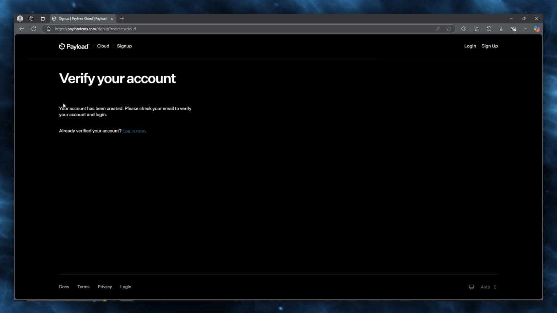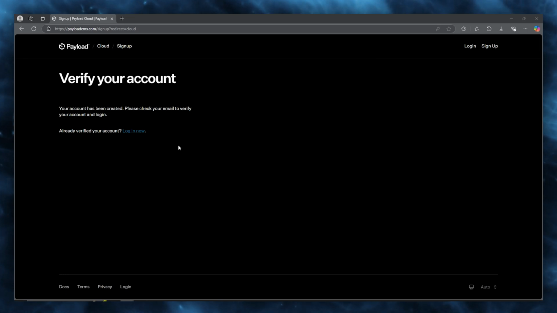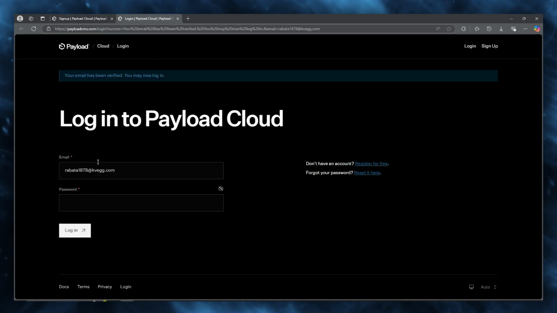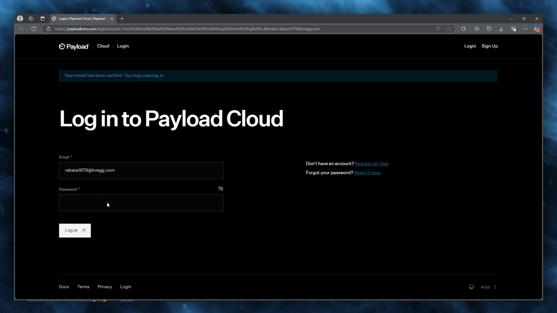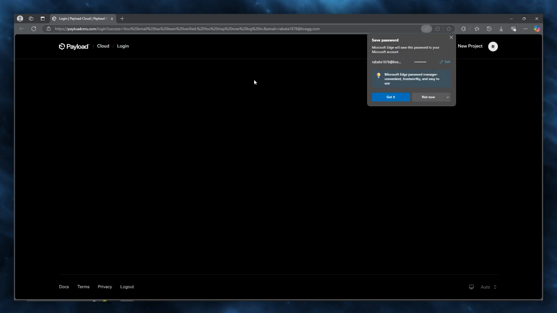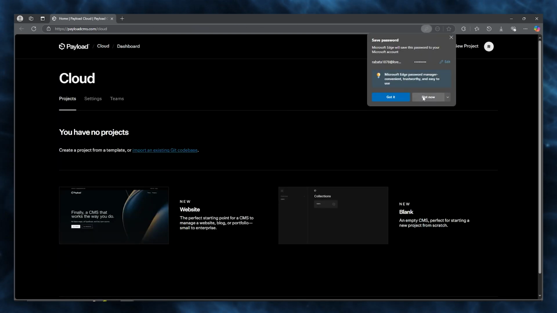It makes sure that you verify your account, so do make sure to check the email that you've added to sign up. Once you verify your email, it logs you in directly to your account straight away. Once the whole management is done and you verify your email, it should open up a portal like this where it says your email has been verified, you may now log in. So simply go ahead and enter the email that you have just added and the password. Once you've done that, it's going to bring you here.